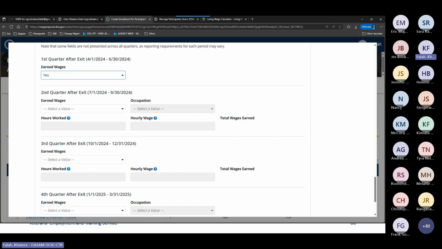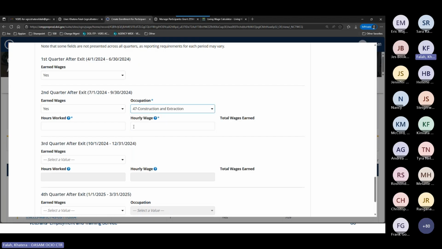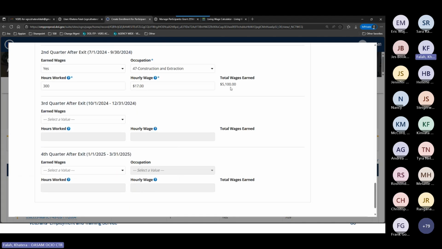Our second quarter after follow-up, if we look at the form, it says earned wages, yes, because he was still working in construction, so 47. He worked 300 hours and it was still at $17 an hour. So that gives us our earnings for the quarter.